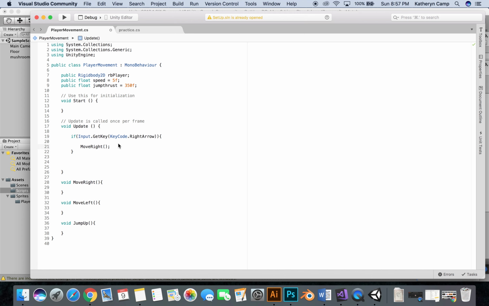So if input.GetKeyCode.RightArrow, if that's called, if I am pressing the right arrow to move right. And so what this does is it looks and it's going to play my function of MoveRight. Now, right now I don't have anything in MoveRight, but it's going to play it.